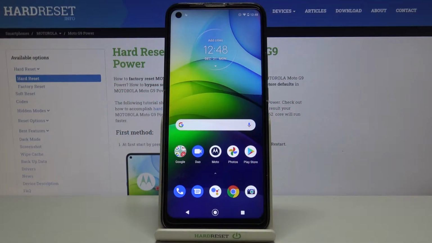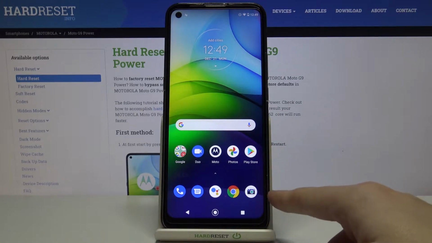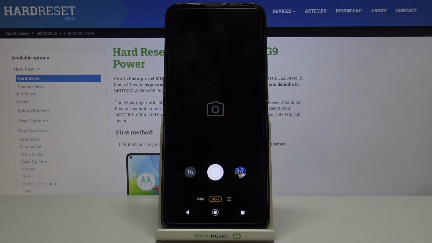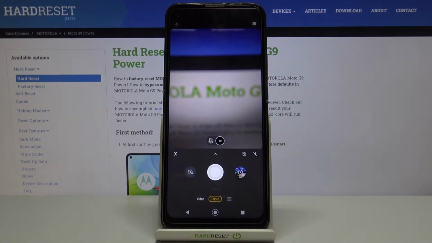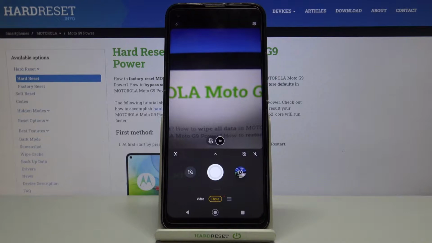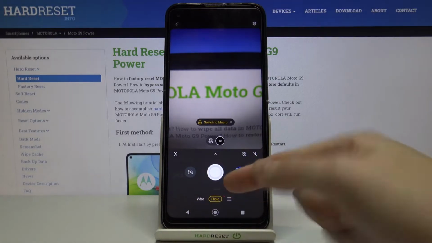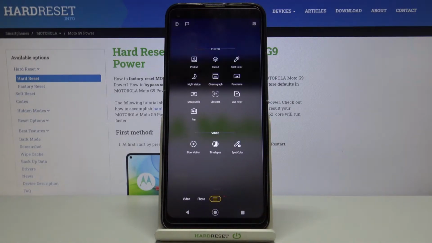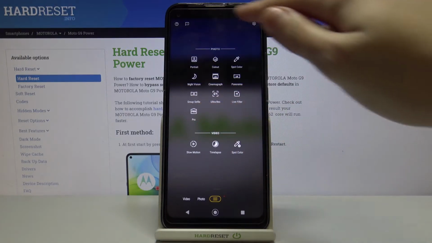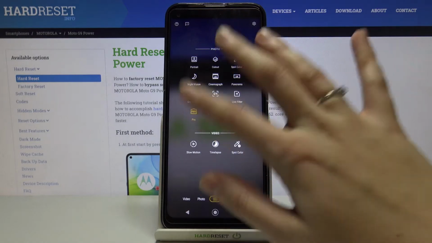Welcome, here I've got Motorola Moto G9 Power and I'm gonna show you how to use the camera pro mode on this device. So let's start by tapping on the camera button here to open it, and for now we are in the standard photo mode. Let's change it to the pro by using this settings bar and just simply going to the right to this button, so we get access to other modes of this camera. And now in the photo modes we have the pro mode, so let's pick it.